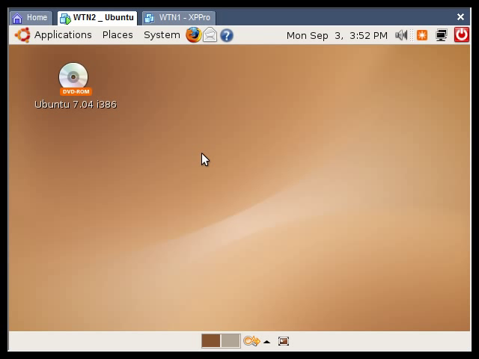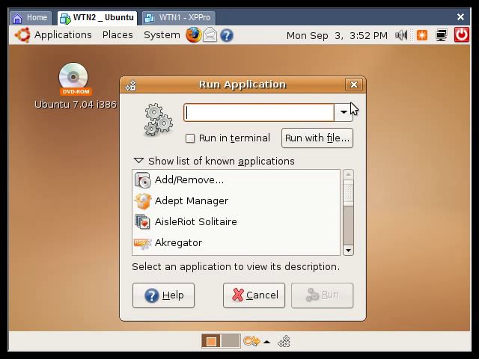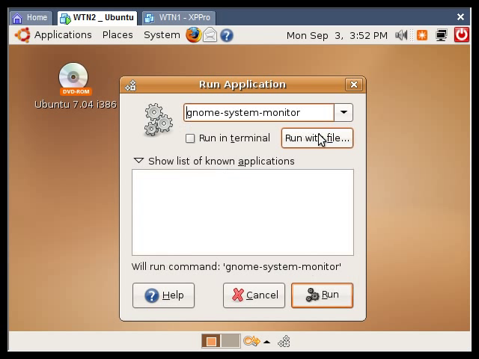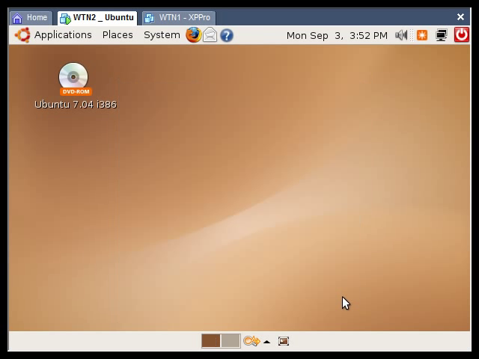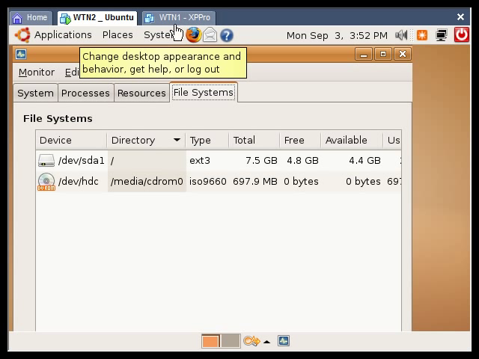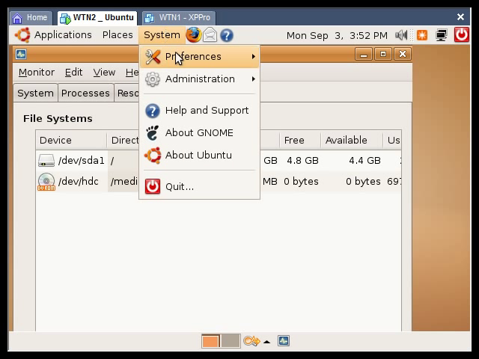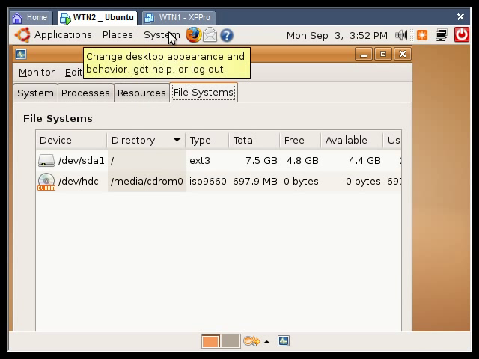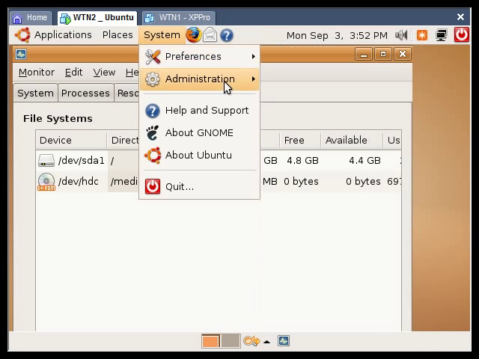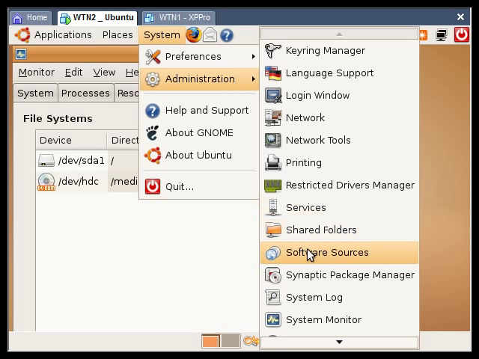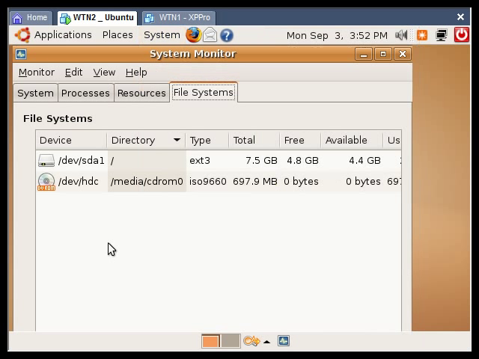Just like Windows, Ubuntu has a tool similar to Task Manager called System Monitor. To start System Monitor, you can either press Alt F2 to bring up the Run box and type gnome-system-monitor, press Run, or go up to your menu, System Administration, and System Monitor.